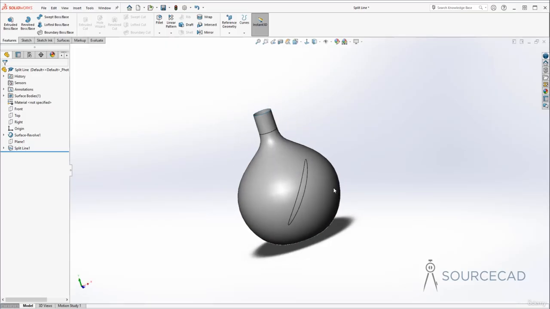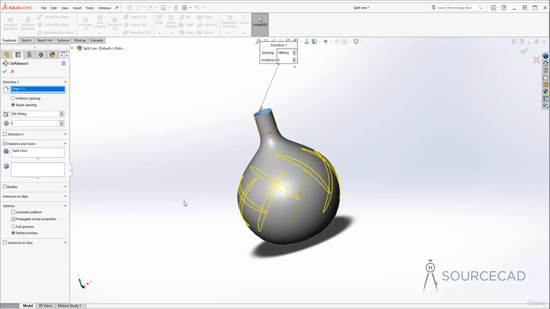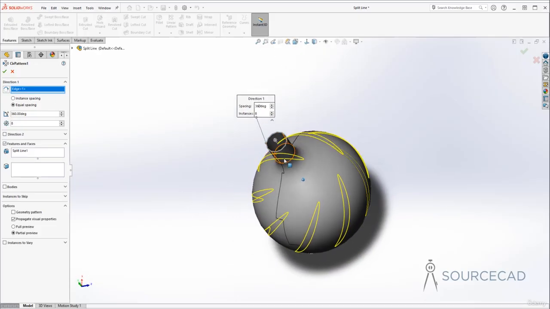Alright, so now that we have this thing projected, we can use it and let's just use it in a practical way. I'll create multiple copies of this feature on all the sides. So I'll go to this pattern option and I'll select circular pattern. And in this case, let's start with this feature, the split line feature. So select this and now in the direction, I'll select this circle right here.